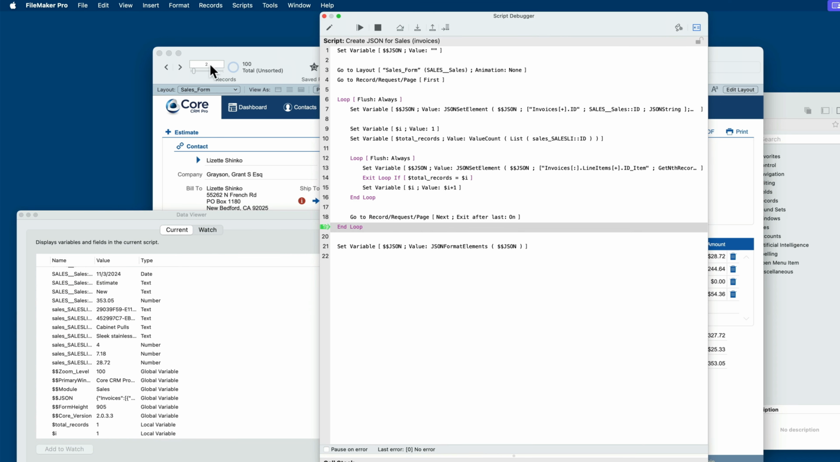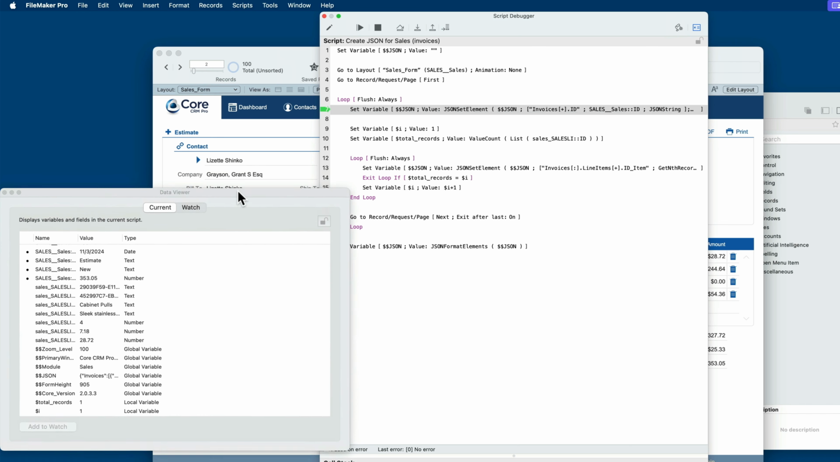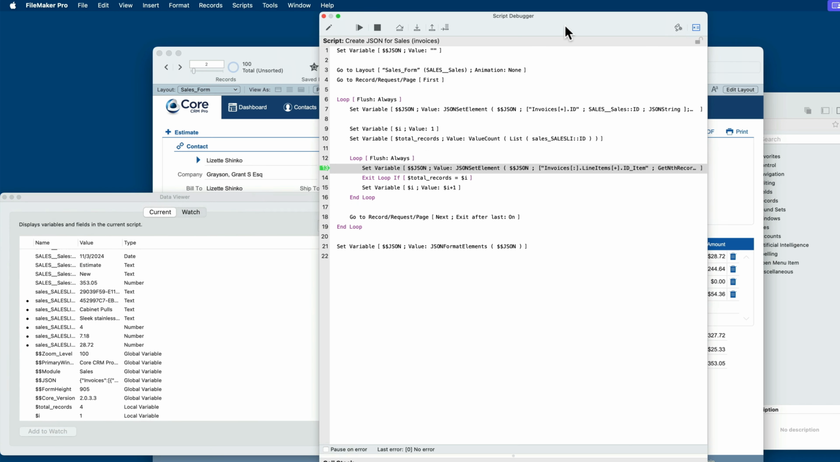And now it's on to the second record here. The second record has 4. So let's just check that out. 1, 2, 3, 4. Seems to be working okay.